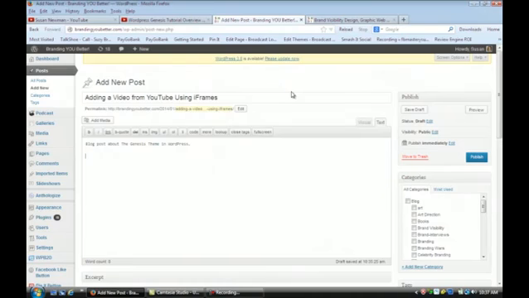So let's say we're going to add a video here. We're going to add the iframe code. You'll see in this example I've switched from the visual mode to the text mode, which is the code mode.